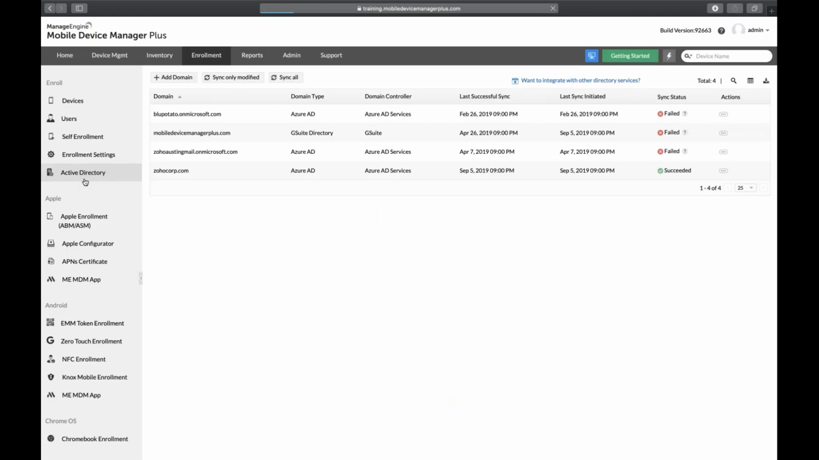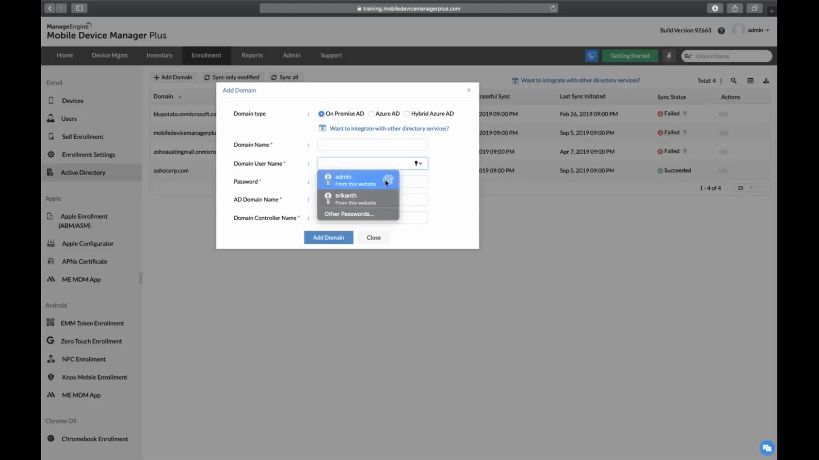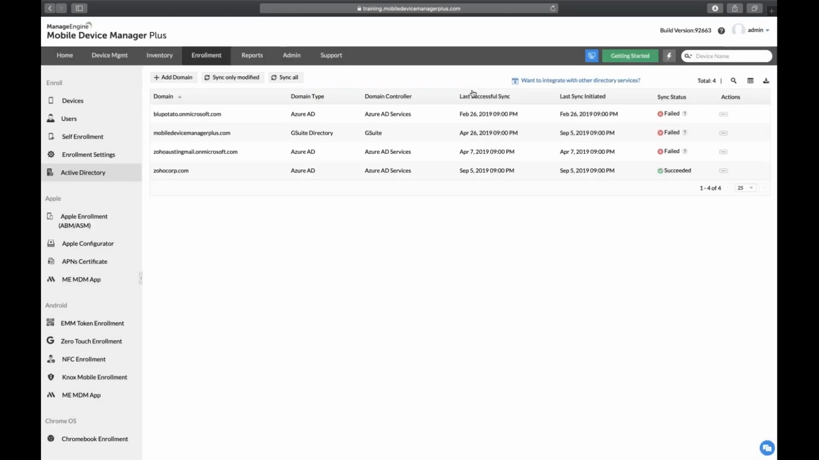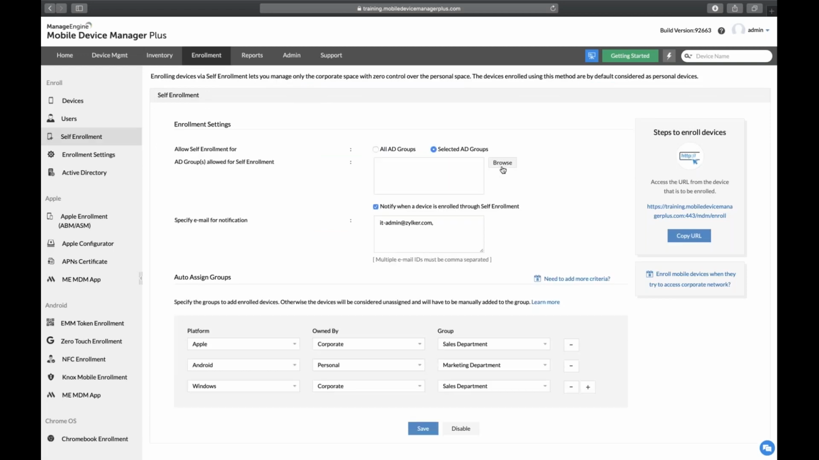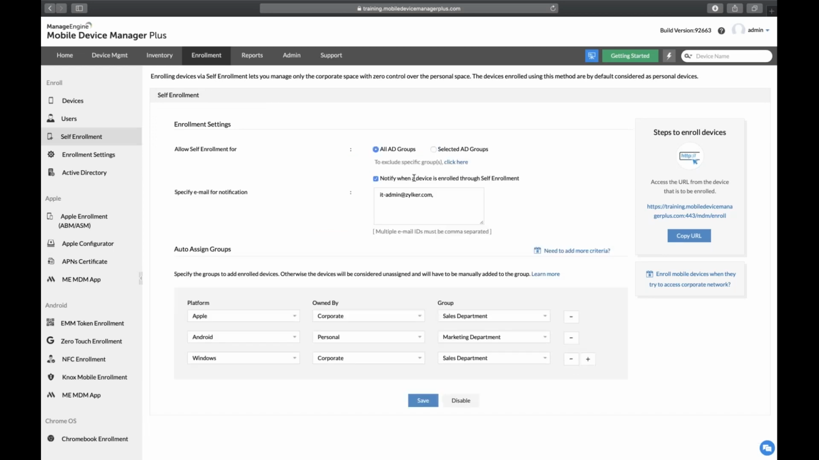Once the domain is added over here, you can go down to self-enrollment and you can choose whether the self-enrollment link itself should work for all the AD groups or only selected AD groups alone. So you can browse through the AD and obtain the groups that are required. You can also notify the administrator when a device is enrolled through self-enrollment. The best part about self-enrollment is you can just copy this URL and publish it in one of your forums that you would maintain in your company itself.